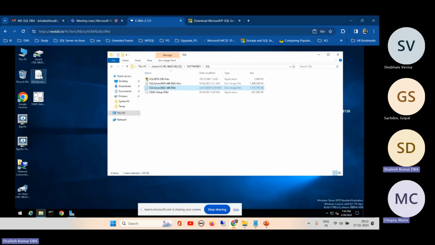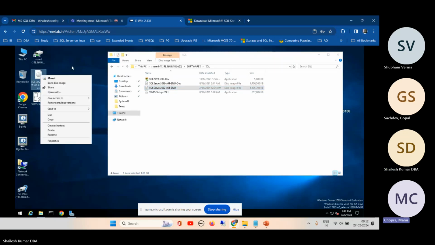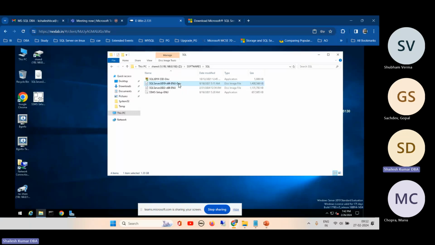So the evaluation edition is the complete enterprise edition, right? Yeah, we can get all the features Microsoft provides in the enterprise edition. For development we can use all the features, but only for development. We cannot keep the database as a production database.